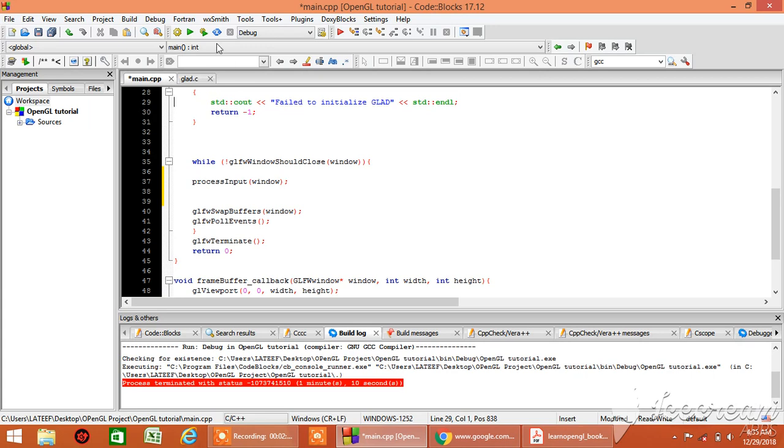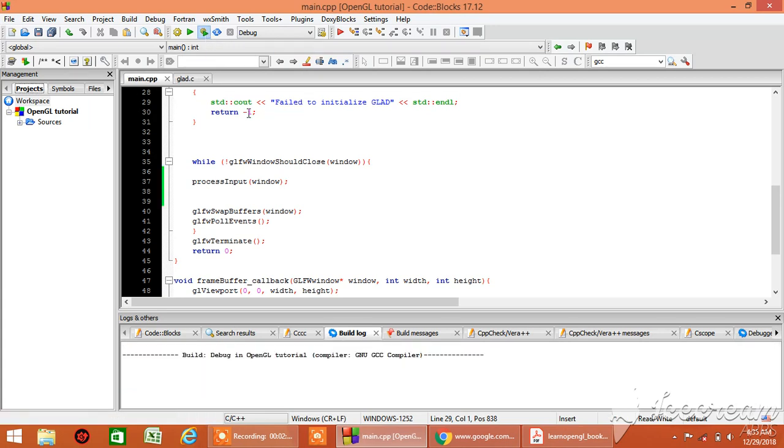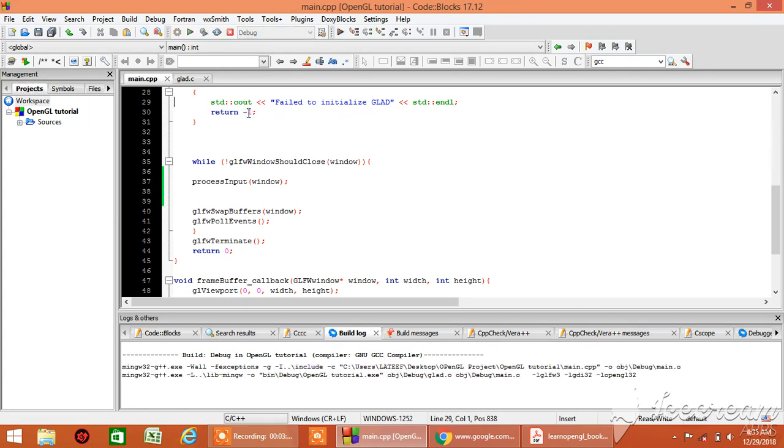So let's run it and see if our instruction was right. Let's try to see. It's still compiling.